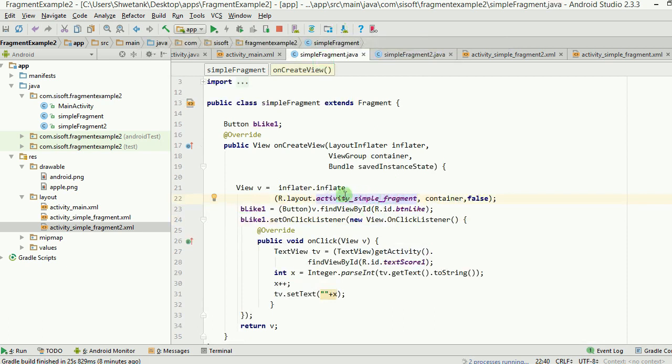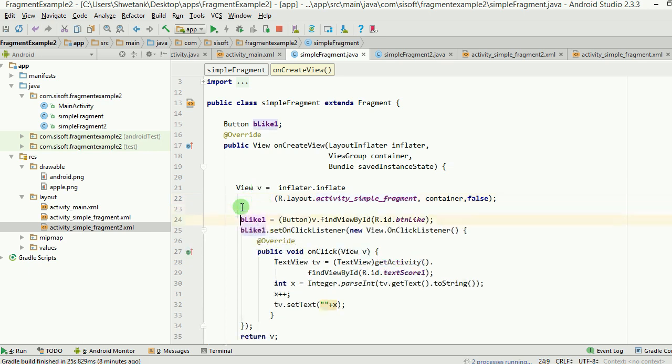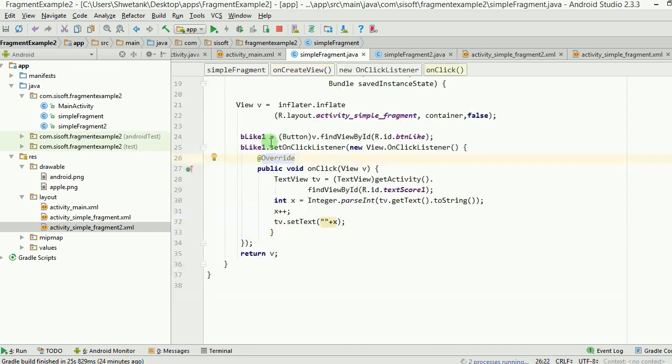The layout will be inflated and will be stored in a view object, that is v. After that, we are going to wire, or rather define, the button be like one, like we gave a reference here, and then we defined it. Now we define the button like this. We typecast the button here, and then we put a v here. V basically stands for the view object that we have created here.